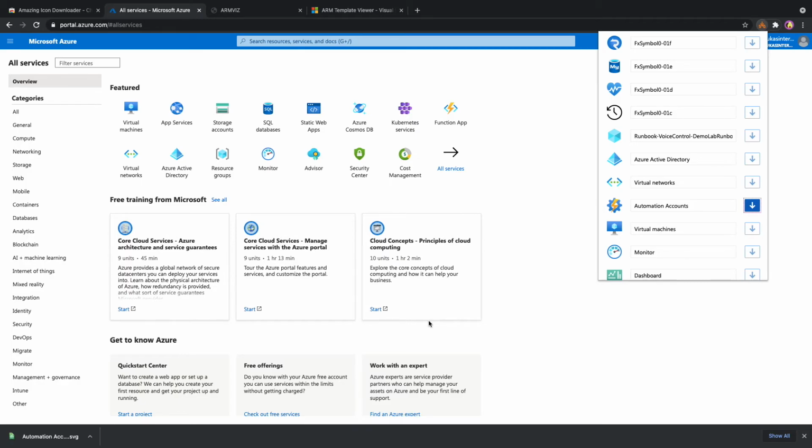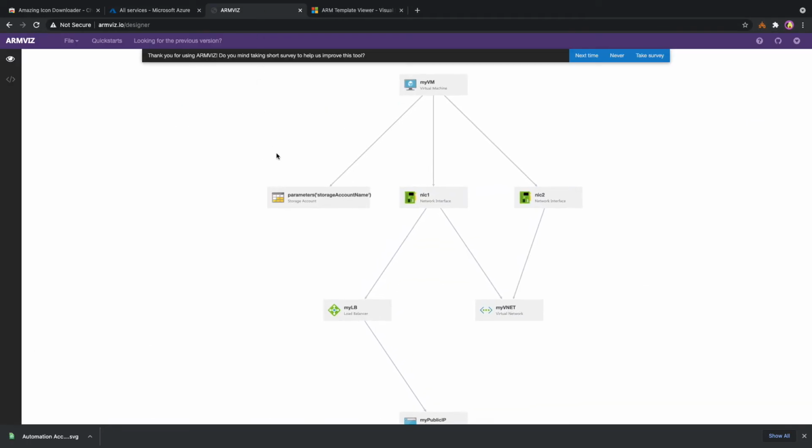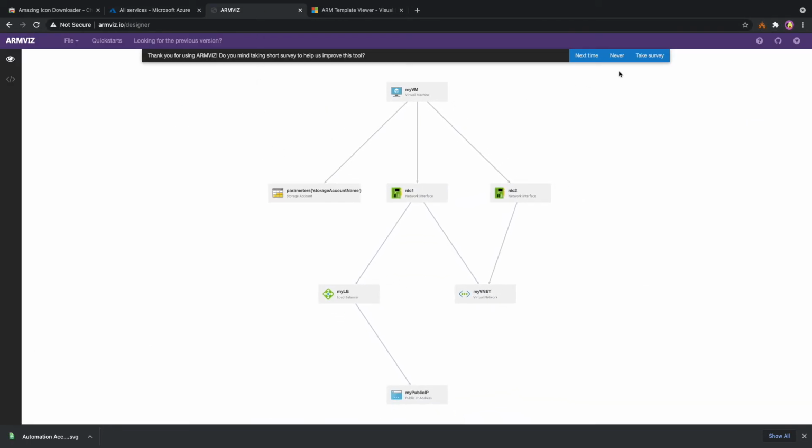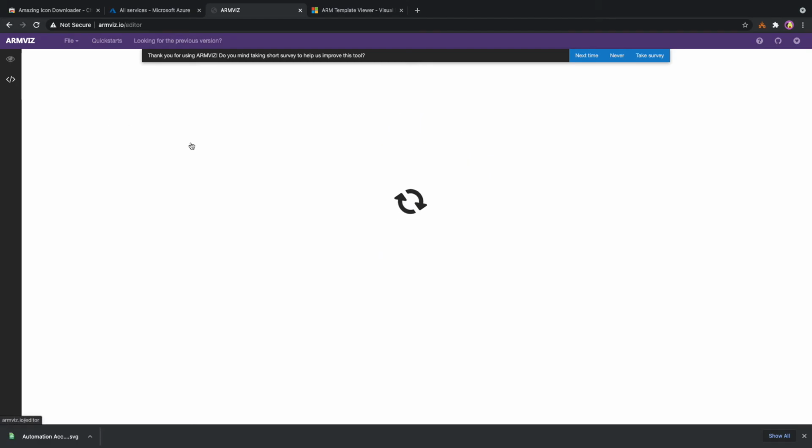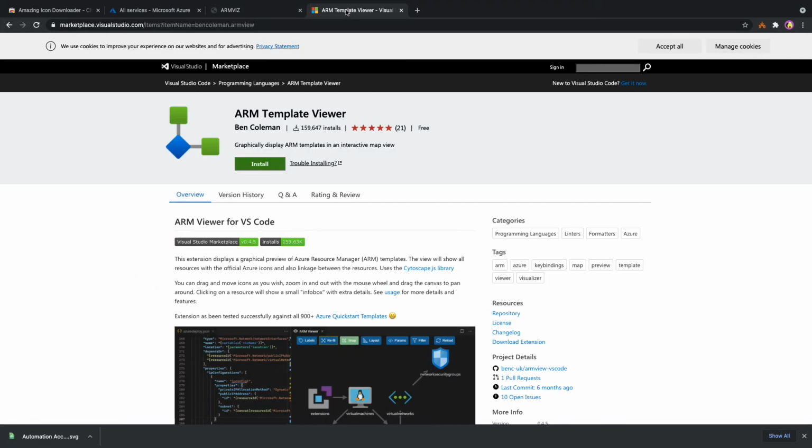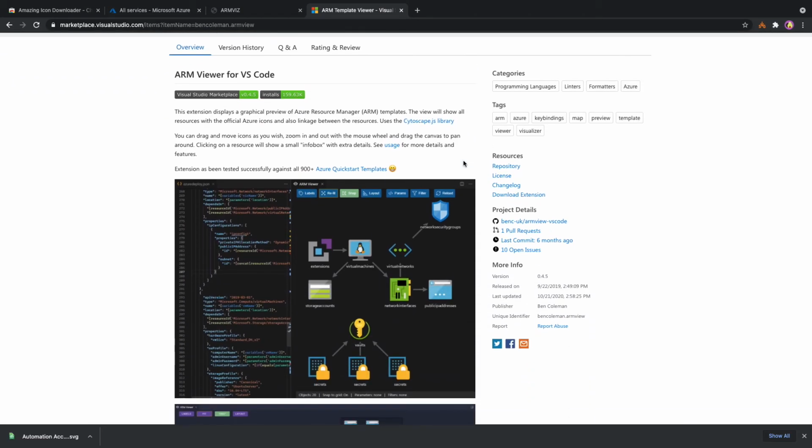Another type of tools that we can use for Azure diagrams are visualization tools. These can be found in Azure Portal or third-party tools like ArmViz, where you can upload your ARM template and get a graphical representation. In a similar way, we can also use extensions such as ARM Viewer for VS Code that also help with graphical visualization of our ARM templates.